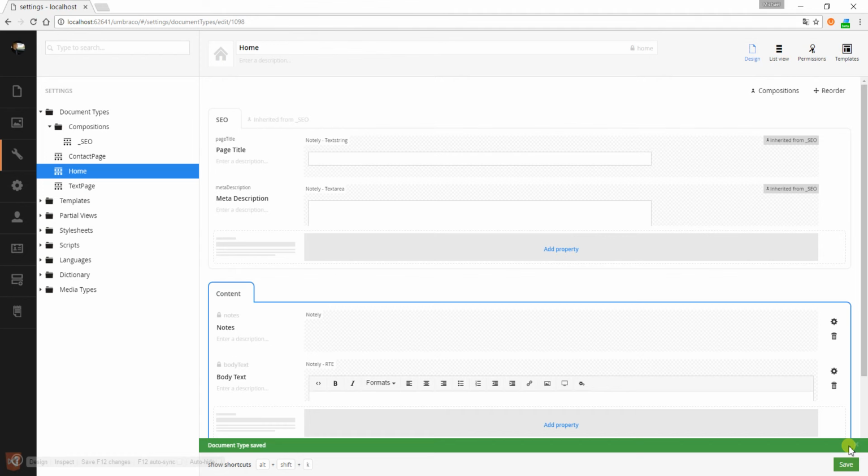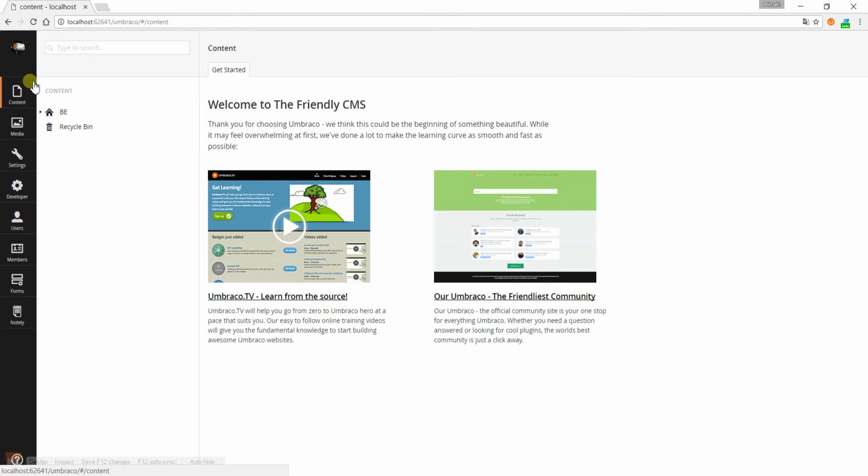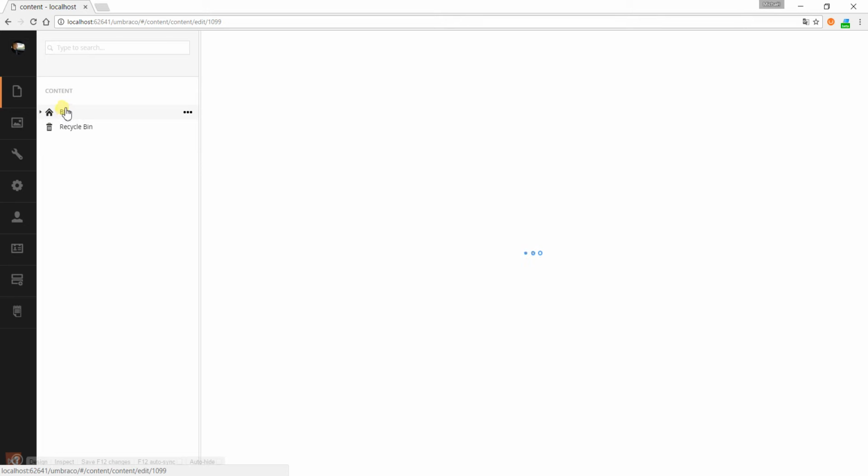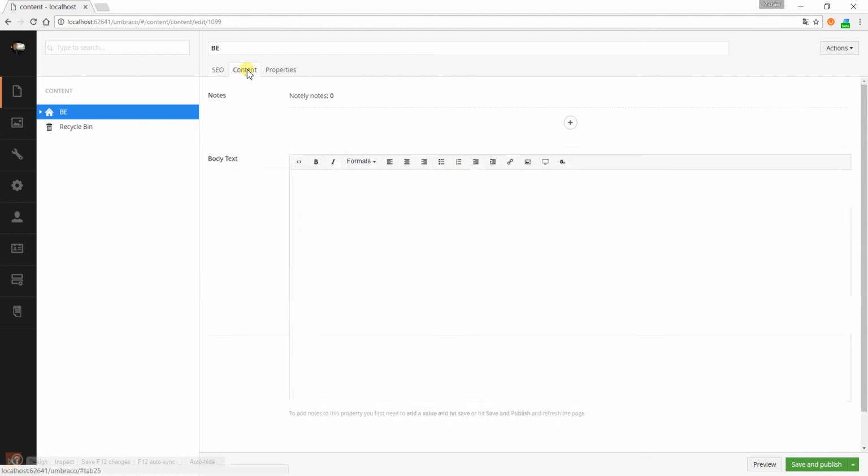So now we can start adding notes into our content section. Again, I have already added one node called BE, which is of type home. On the top SEO, you can see the page title and the meta description. Because we have wrapped Notely around the text string and text area, you can see for each property the amount of notes. For now it's 0, and a button to add a note. On the content tab, you can see our regular notes property, and below is our newly added property body text.